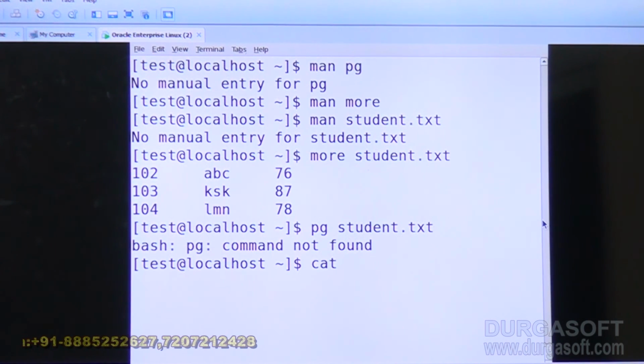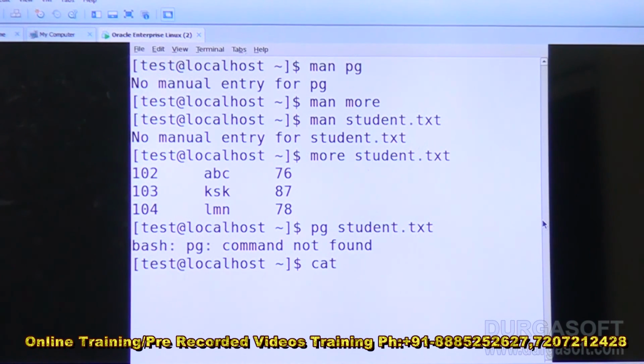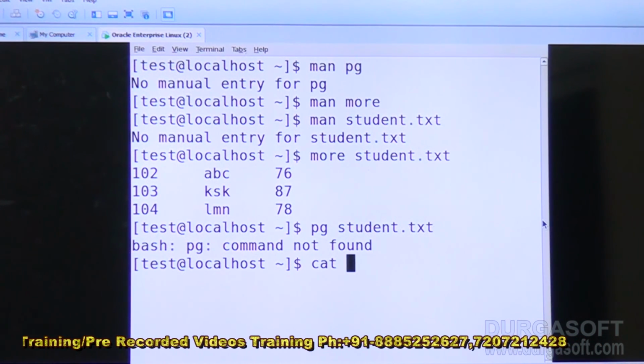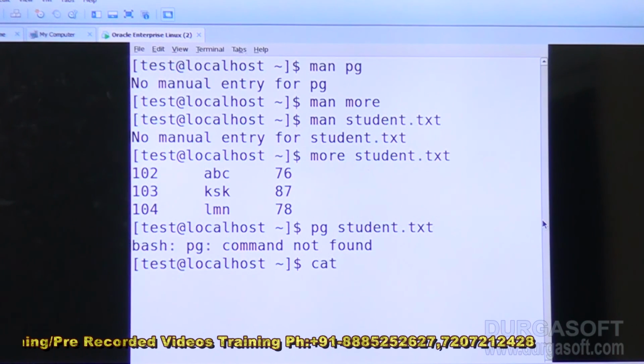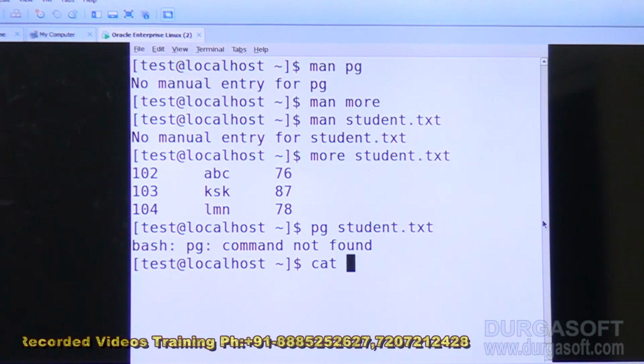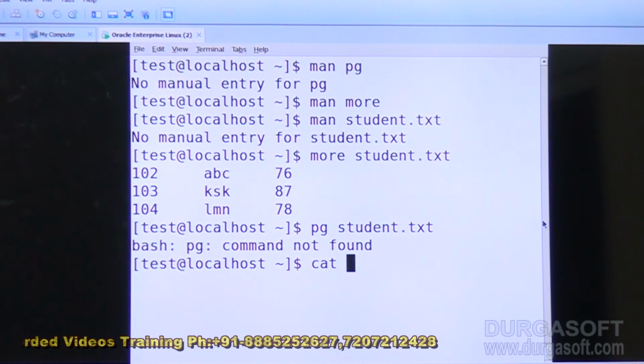The next command I will discuss is the more command. The more command is useful when you want to display the content of a file page by page. Sometimes the content of a file may not fit in a single page. It may have some hundreds or thousands of pages. In such a case I can use the more command, by which we can display the output in a page-wise manner.